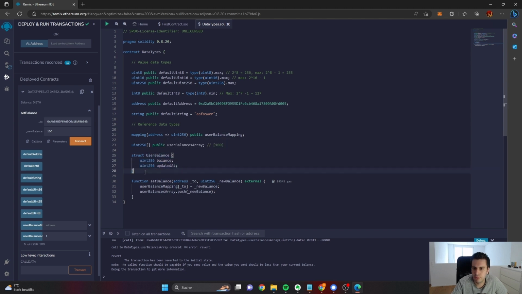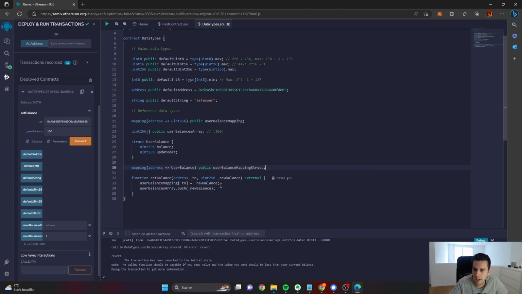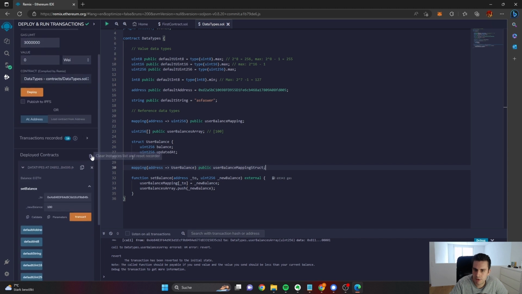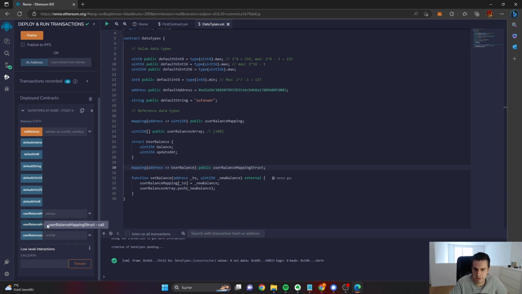And now what we can do is create a new mapping which maps an address not directly to a uint256 to just show the balance, but to a user balance. So an address maps to such a struct which contains a balance and an updated at. Let's call this mapping user balance mapping struct. And let's see how this works. Let's just deploy the contract. We have the user balance mapping struct.